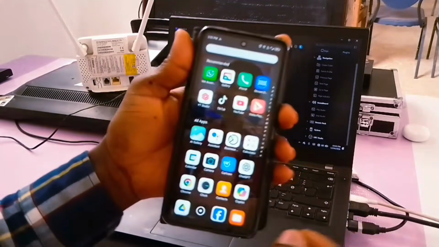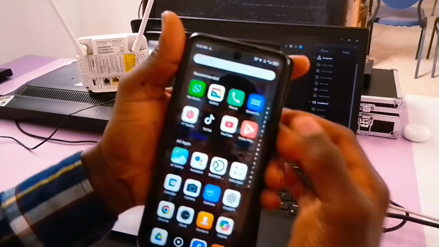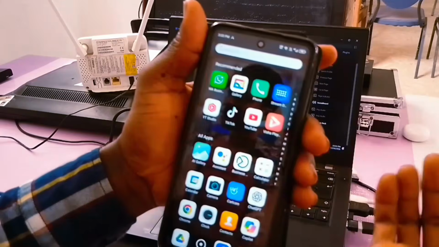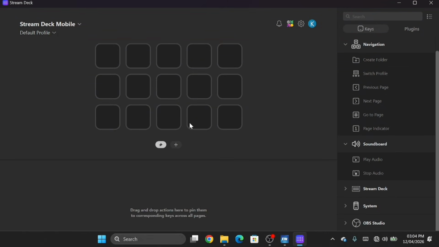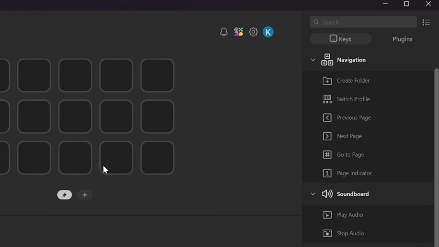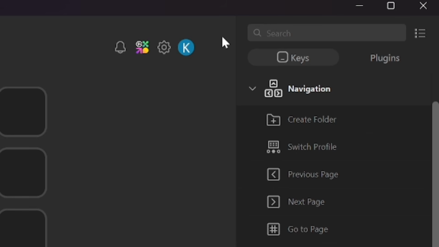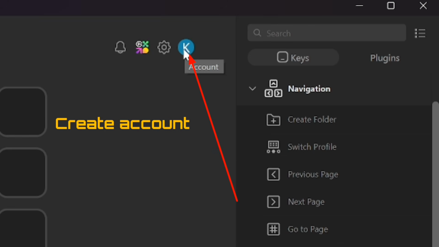So this is how it looks like. This is the Stream Deck mobile. If you go to the Play Store or App Store, you can also go ahead and download the Stream Deck mobile on your phone. Okay, so that's it. Now on your PC, just download the Stream Deck and also have the account. So go to this side, click on this one and add your email account. I think it's needed. So just add your email account on your PC.